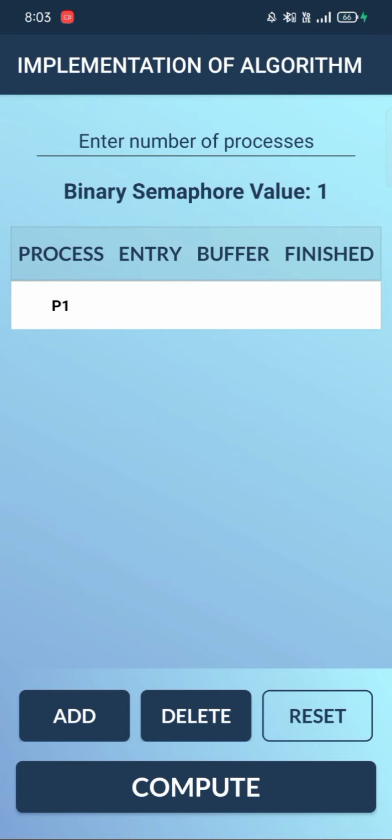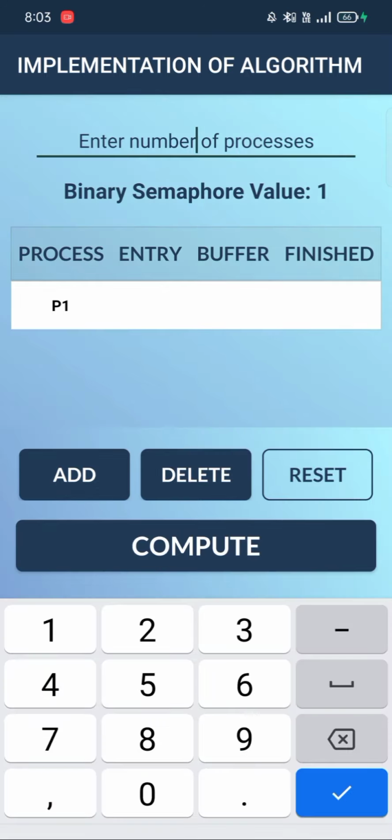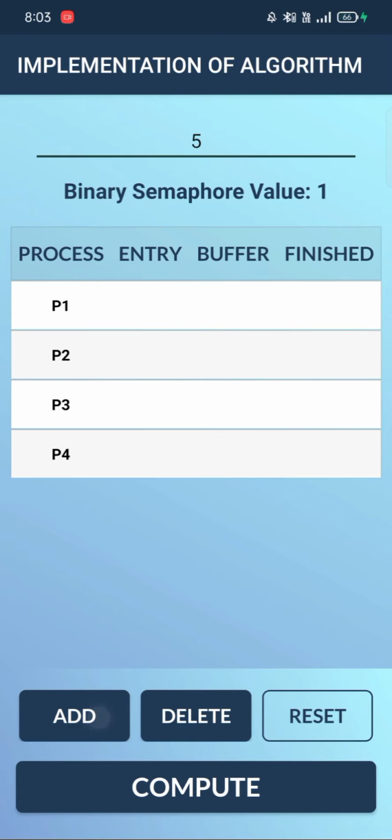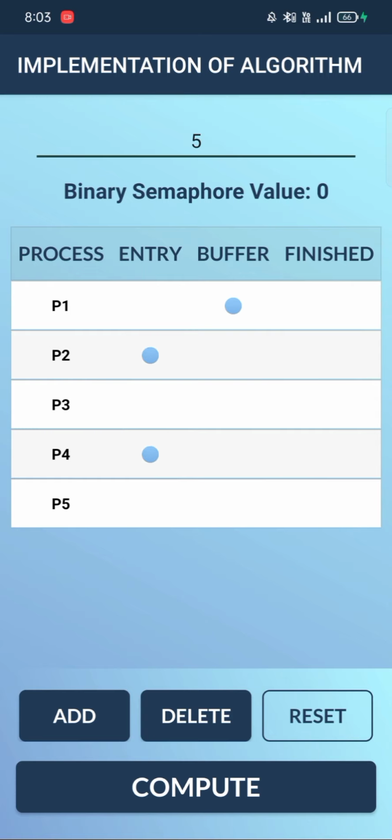Now, to see its simulation, we need to enter the number of processes, let's say 5 here. Now, we will add the required number of processes by clicking on this add button. To see its simulation, we need to click on this compute button. Here, the first process called will directly enter the buffer, and all the other processes will enter the entry state until the process in the buffer is executed and enters the finished state. Once all the processes enter the finished state, the simulation will stop and a toast will be shown.